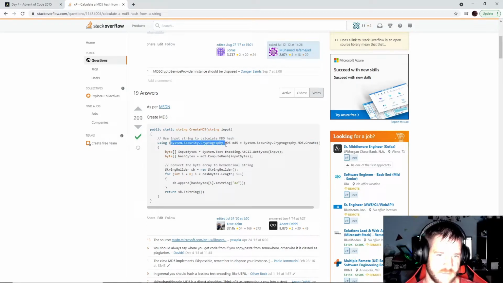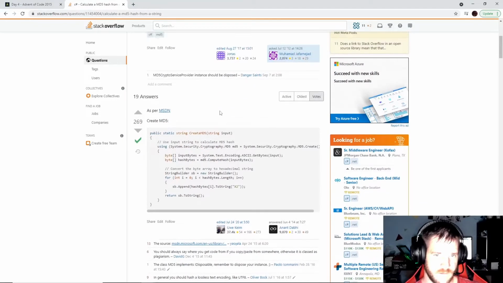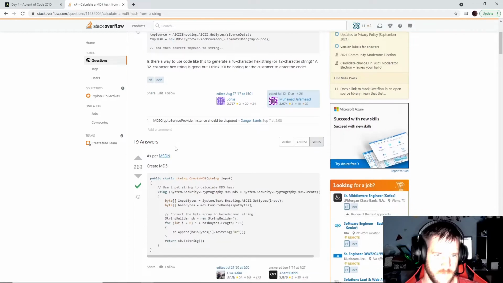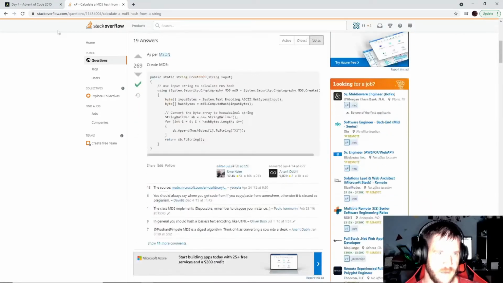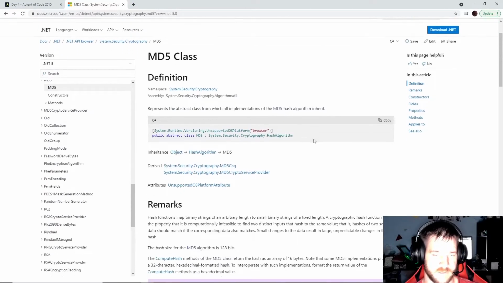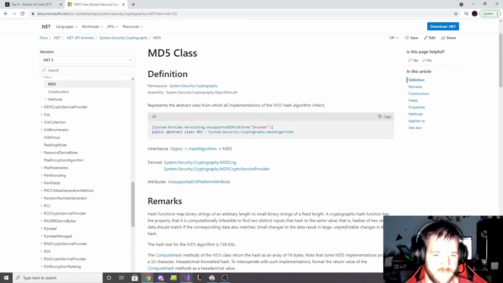It looks like you could do it with the System.Security.Cryptography MD5, which I don't know if that's an actual library. Let's look again. System.Security.Cryptography. Oh, here, the Microsoft documentation. That makes it super easy. So we need to make sure we're using System.Security.Cryptography.